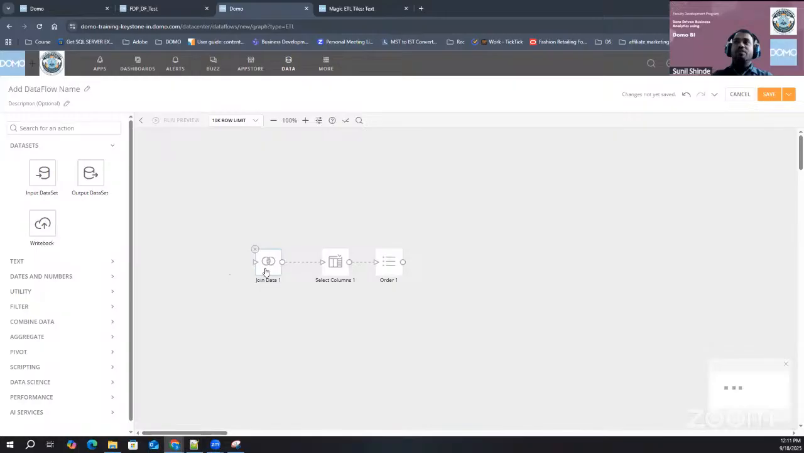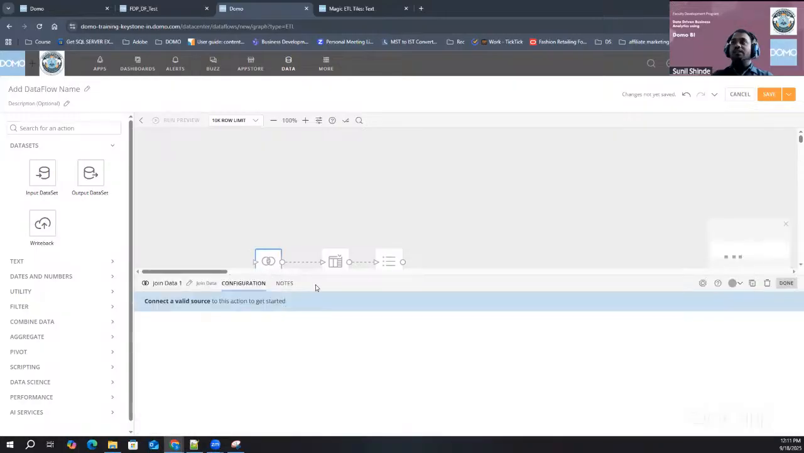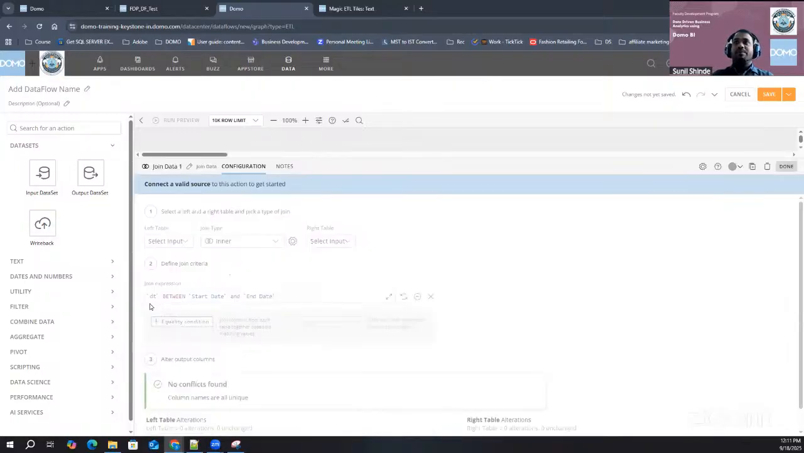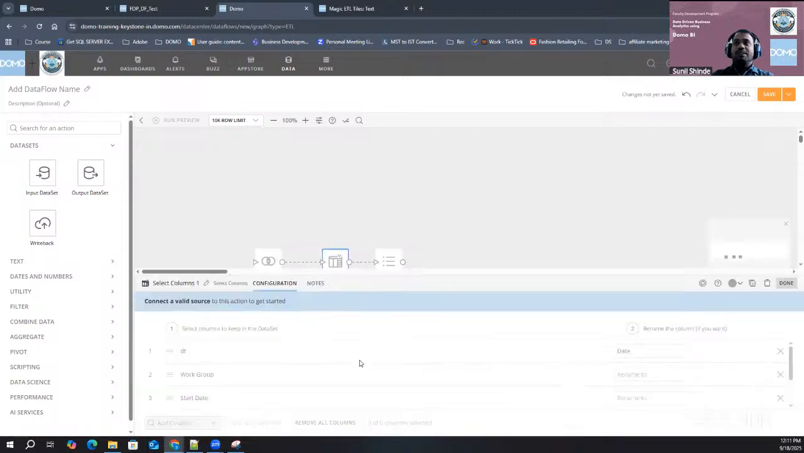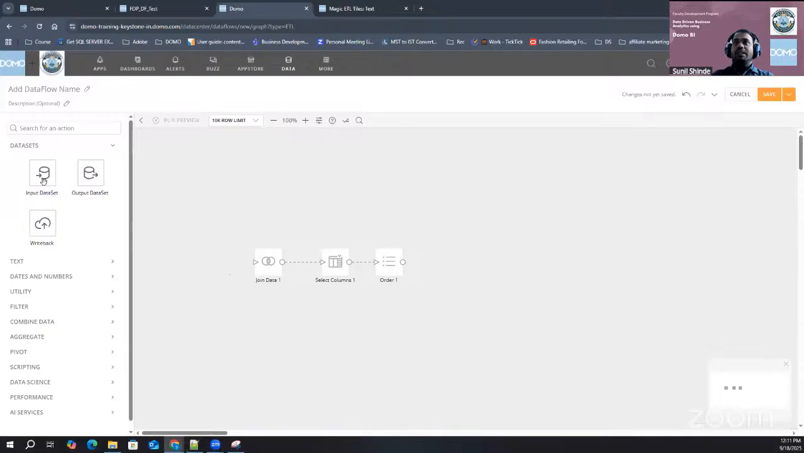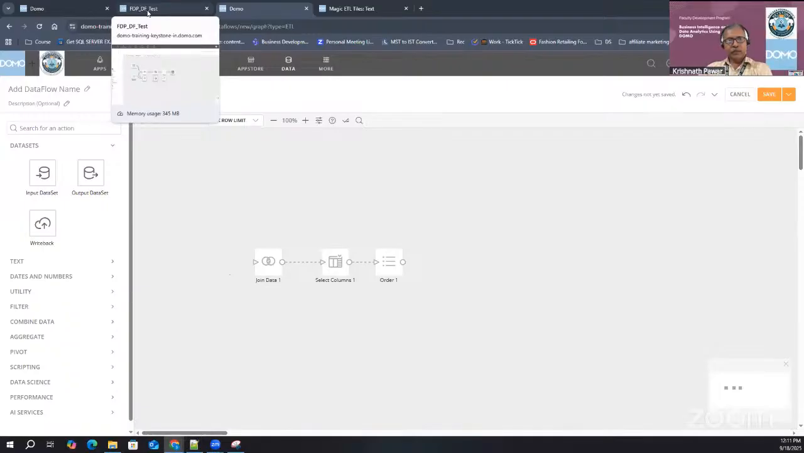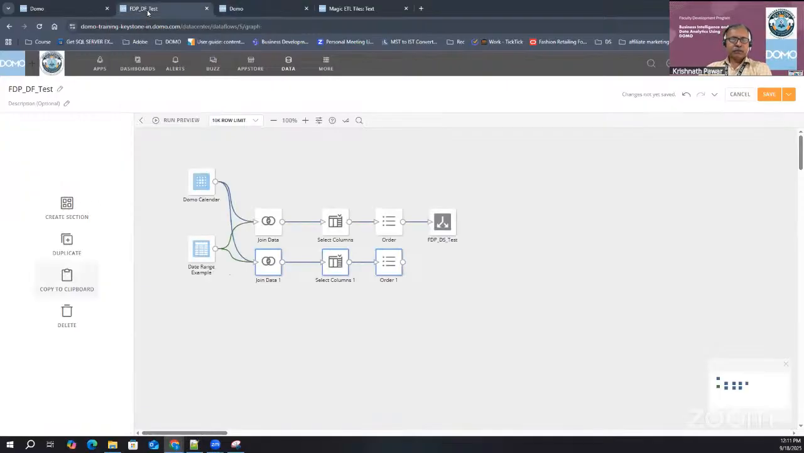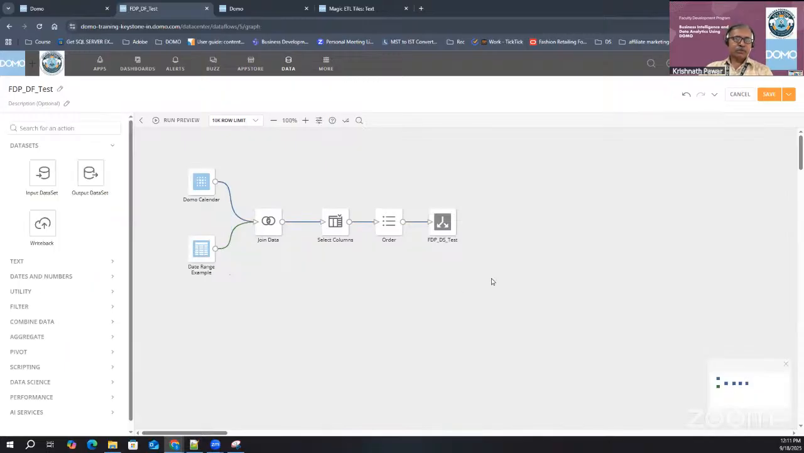If I open this, because there are no connections present, it is showing grayed out, but you can see the same expression is here, and it is also showing the join type as inner. Select column will show the same information. You just need to connect your data sets and these tiles will get activated again. So you need not rebuild your entire operation again. Even if you have multiple data sets and you want to perform the same set of operations, this is a very easy option which is available.